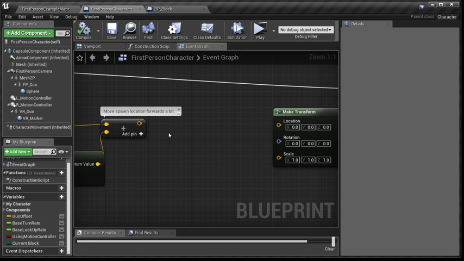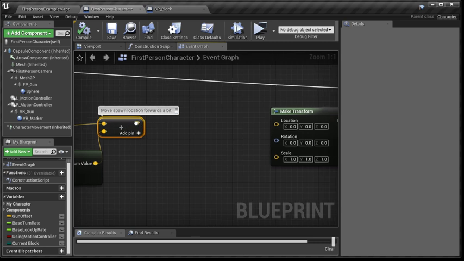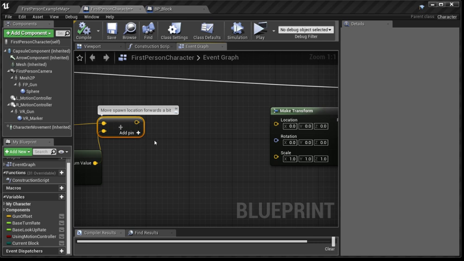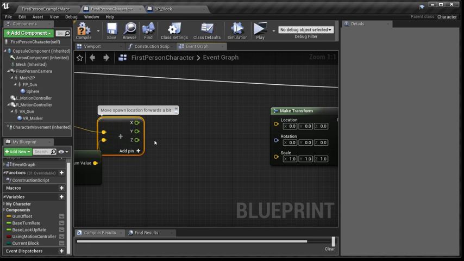And what I want you to do now is right-click on that yellow circle. Hit something called split struct pin. What the heck does that mean? Split struct pin just means, hey, take a variable. If there's a variable that has several numbers in it, several things in it, let's see what all the things are.